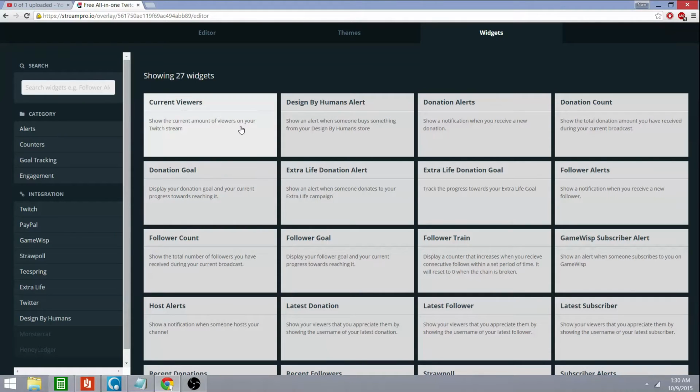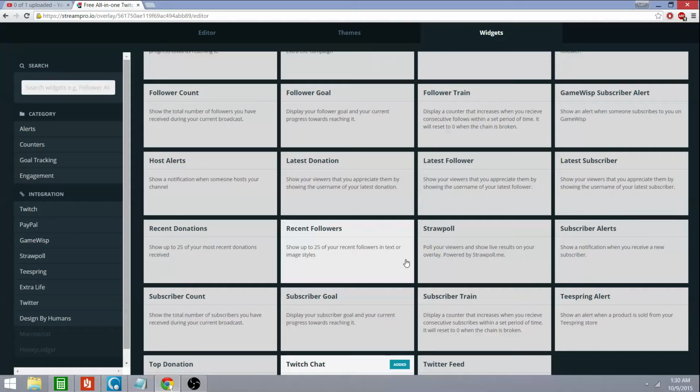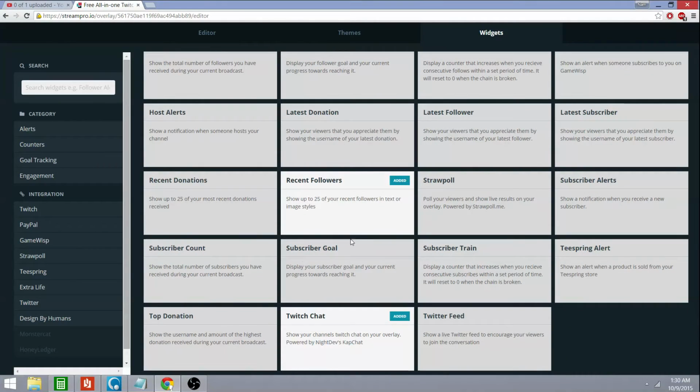Maybe show the amount of current viewers on your Twitch stream. Yeah, sure. And recent followers. We'll do those three. And for the sake of simplicity, I'm not going to add any other widgets.